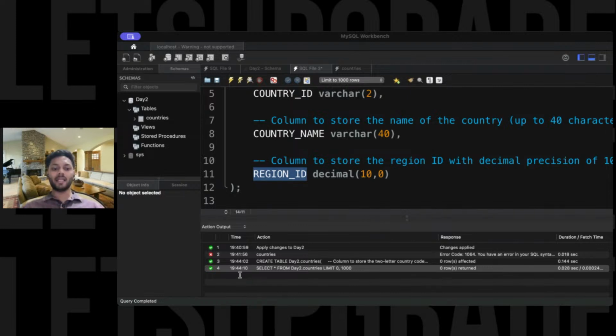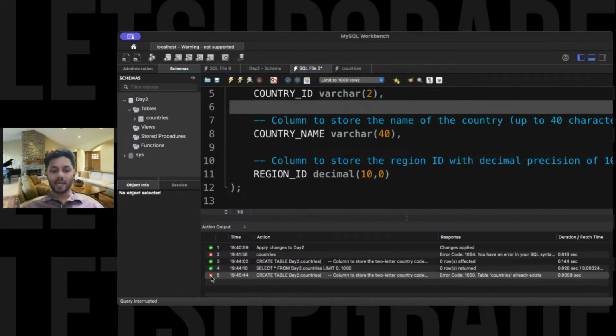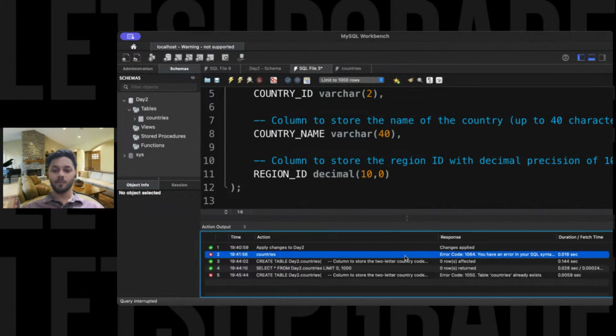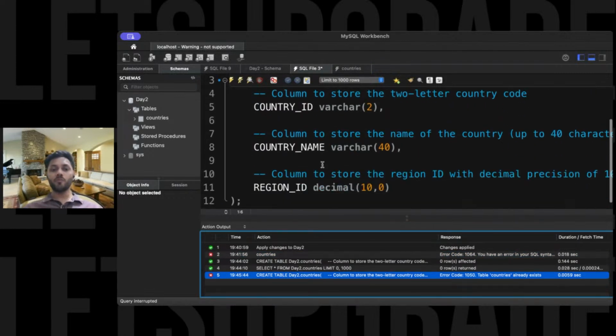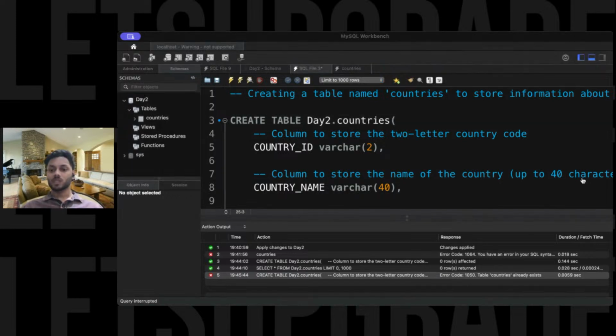Now, if I execute the same query again, it is giving me an error. I hope you guys are clearly able to see it. If I run this, it will give me an error, because over here I am creating a table, but this table has already been created. That's why it is giving me an error.